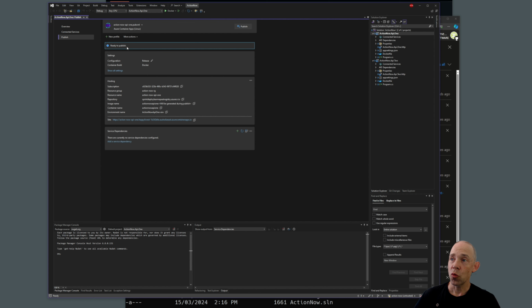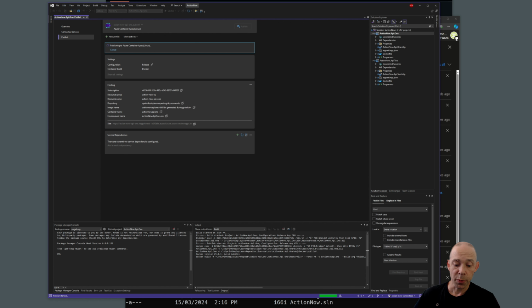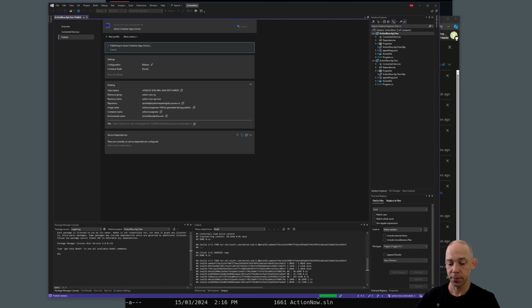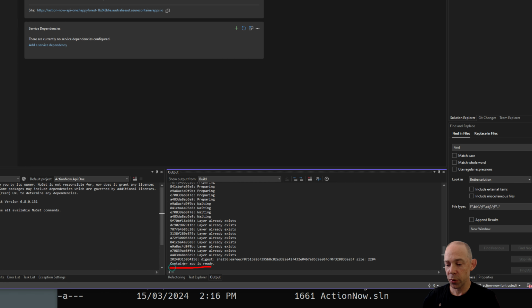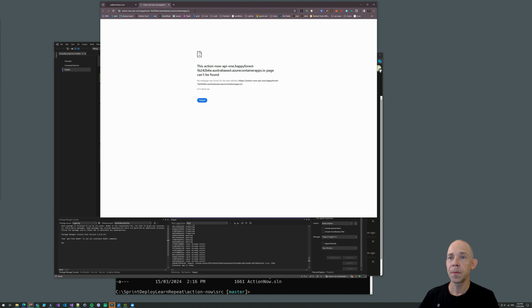Okay, and then we are ready to publish, because remember, we've only got the resources there. There's no code running yet. So we click publish, and that will then build our Docker container and ultimately push it to our container app. Okay, so that finished. The container app is ready, and it launched the window over here.